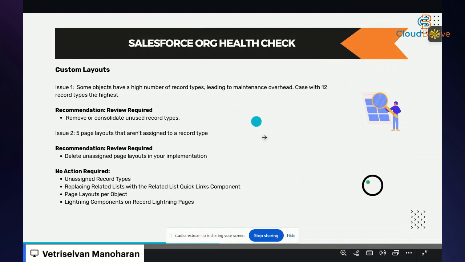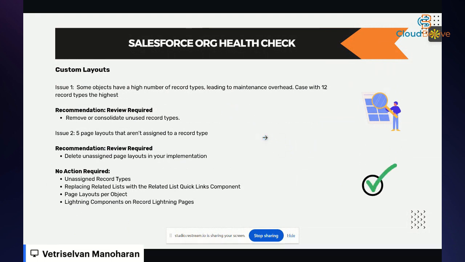So custom layouts, some of the objects have a higher number of record types, leading to maintenance overhead. Case is having 12 record types. It's always not recommended to have more record types. Remove or consolidate the ones which are not needed. And the same, 5 page layouts are not assigned to a record type actually. So you have page layouts created, but they have not been assigned to any record type. Then why do I need to have a page layout then actually, right?